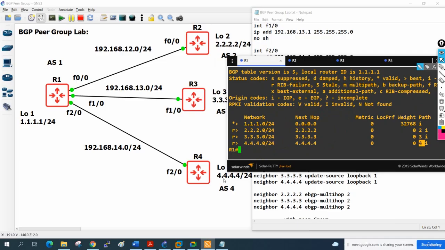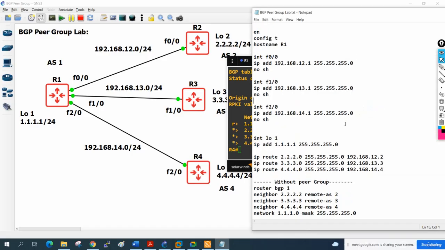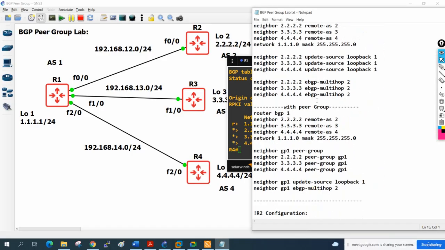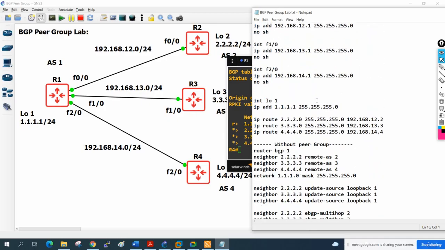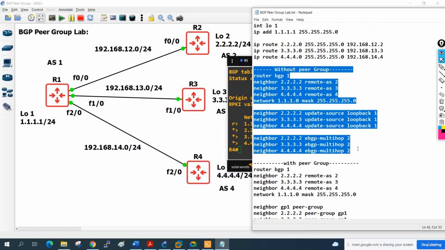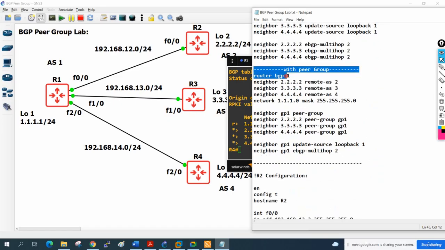If you have 2, 3 AS, then it will appear like this. You will have AS1, then AS3, then AS4, AS5. If you have a lot of routers, a lot of different AS, then it will show that way. Okay, so what we did in this one, we did the configuration by using the peer group. Why do we want to create the group? To save CPU utilization and also to reduce the configuration. So this configuration is without peer group, and this configuration is with peer group.